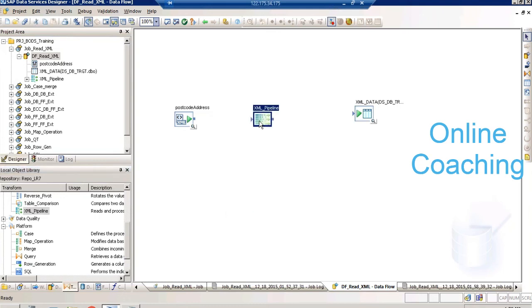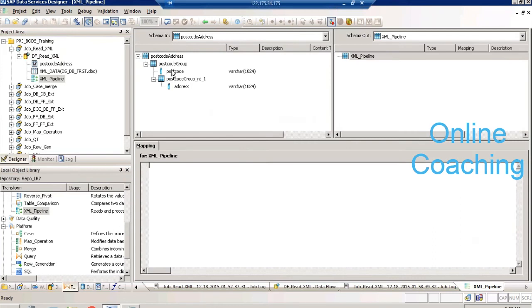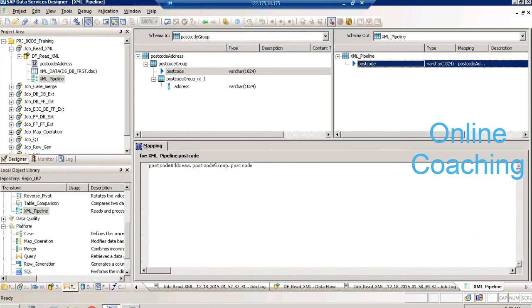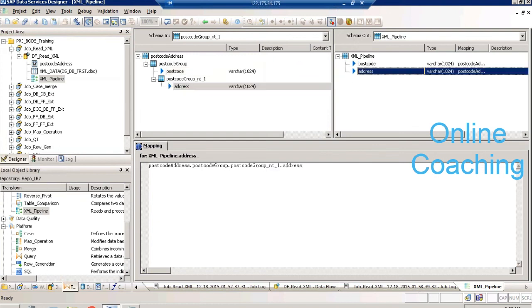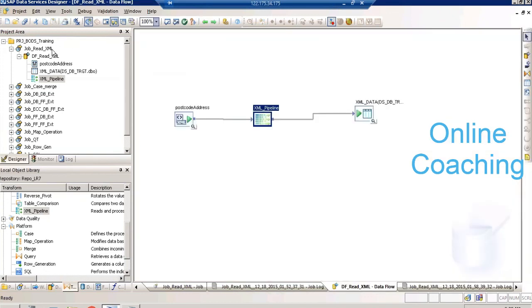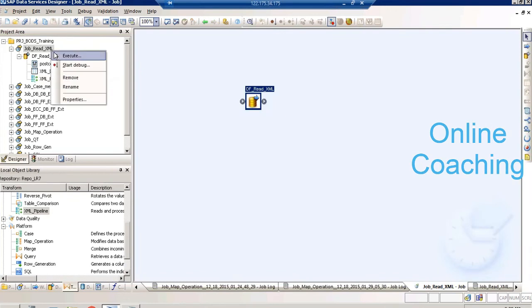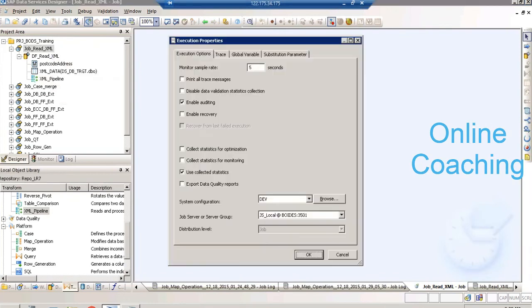Drag and drop it into your data flow. Connect it with your source and with your target. And this also allows you to directly drag your columns from schema in to schema out, but this will get only one header per line item. I'll show you the difference. There is no iteration rule supported here, so that is an add-on you got in the 4.x version.